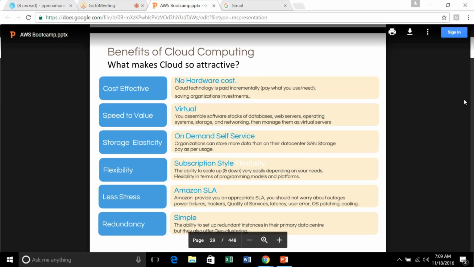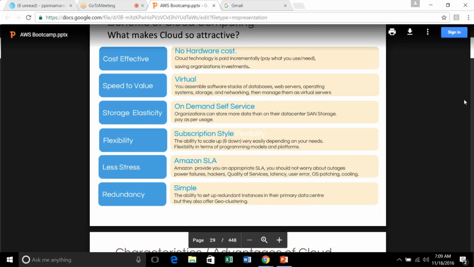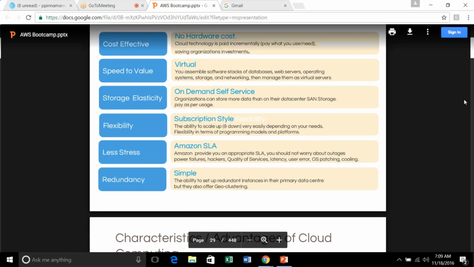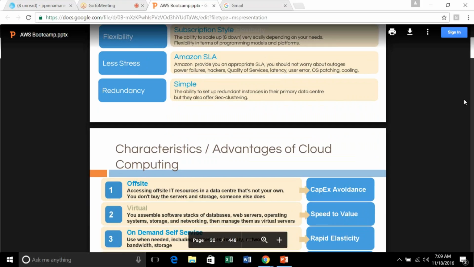The last is redundancy. So it's very simple. The architecture they define is in such a way that everything is designed for failure. In that situation, if anything fails, it makes sure that you will not lose anything. That's how the design is overall. It's the same repeated slide. Carry on.